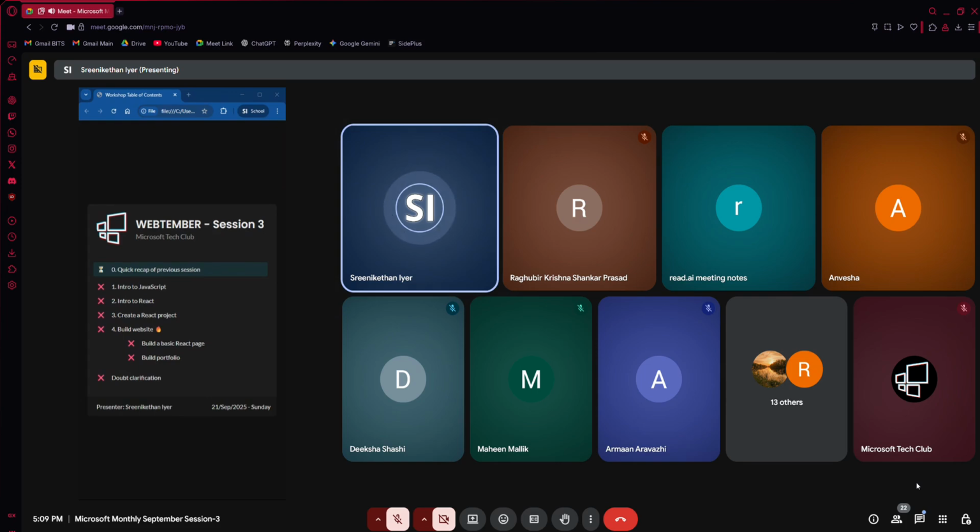Just to introduce myself, I'm Sriniketan here, and I'll be taking the third session of Webtember. Today we'll be mainly dealing with setting up, learning JavaScript, learning the basics of React, and then we'll start building our own React web page, which will eventually become your portfolio website.